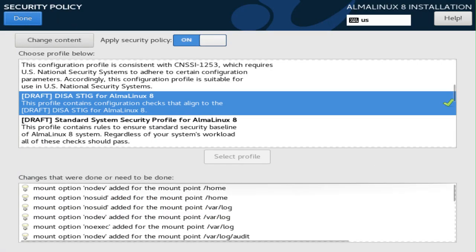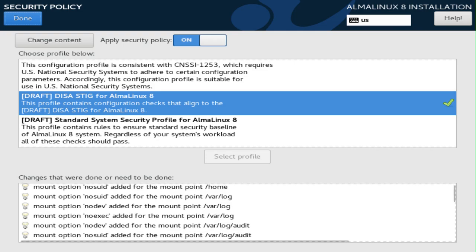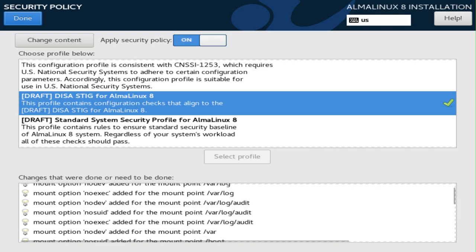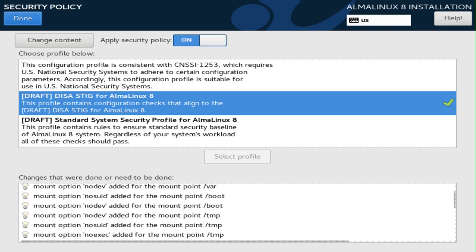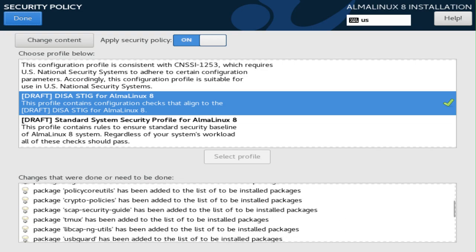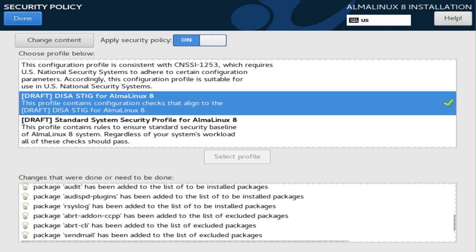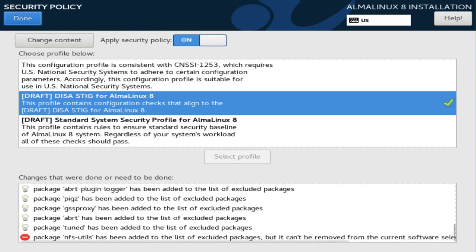And if you notice, all the mount points for /home, /var/log/audit, all of this stuff went from red do not enter signs to, I think those are light bulbs. And let me scroll down and see if we can find the red do not enter sign to figure out what's left over. And yep, it's still the NFS utils. So we've addressed the storage issue. Now we need to address the software selection issue. NFS utils is used for NFS clients and other things.